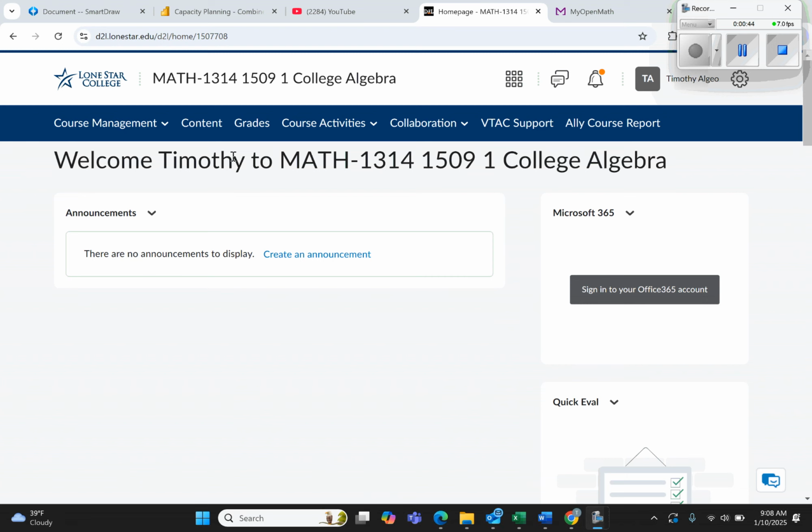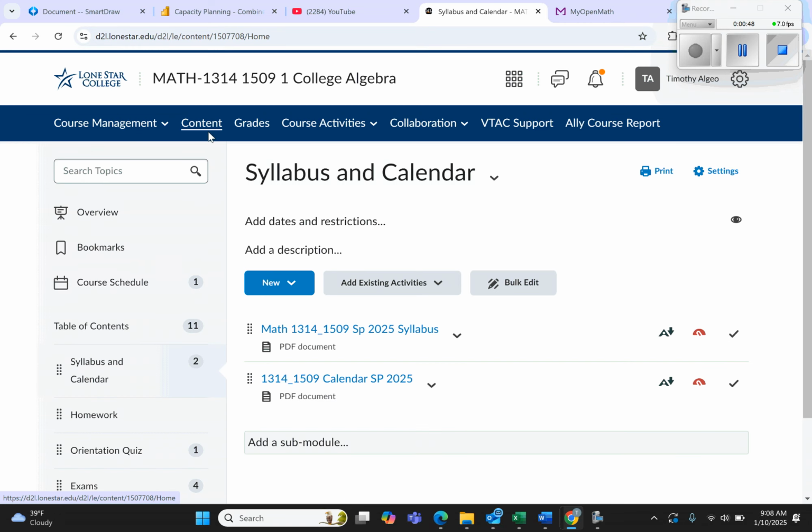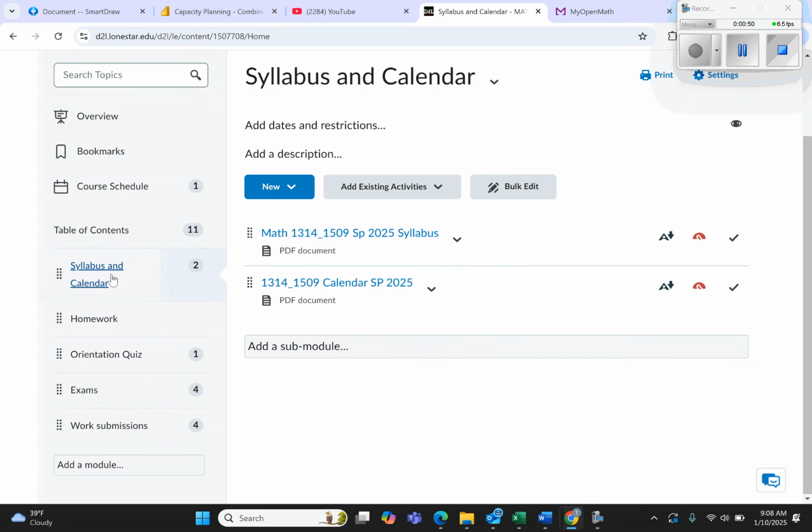When you come here, really the only place you need to go to is content. Here is where you're going to find the syllabus and calendar, which we'll go over in a moment. Then here's a link to our homework platform, which is actually going to be open source, so you do not have to pay for a book or the homework platform. And then here we have a link to our orientation quiz, a link for our exams, and a link for us to submit our work.